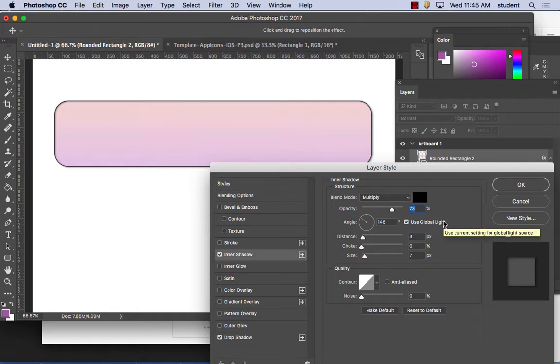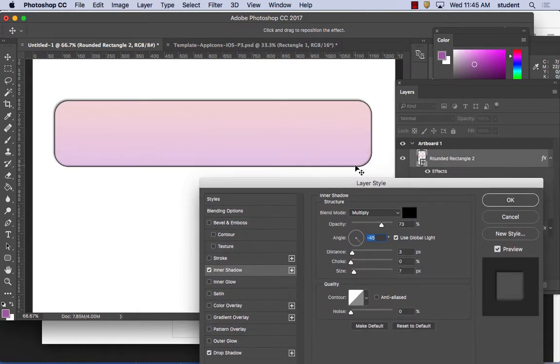And the problem that you might run into with the global light is that if I adjust the global light, it will also adjust the drop shadow that I've already made. You see that? If I move this over to this side, notice how the drop shadow changes as well as the inner shadow changes. So if you're trying to adjust things like the drop shadow angle, if you turn this off, then you can adjust them separately.